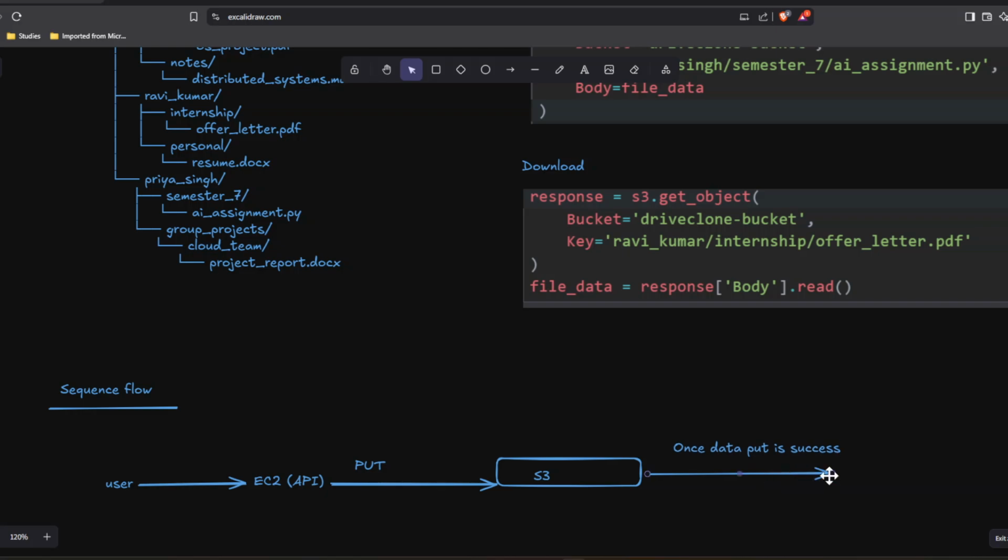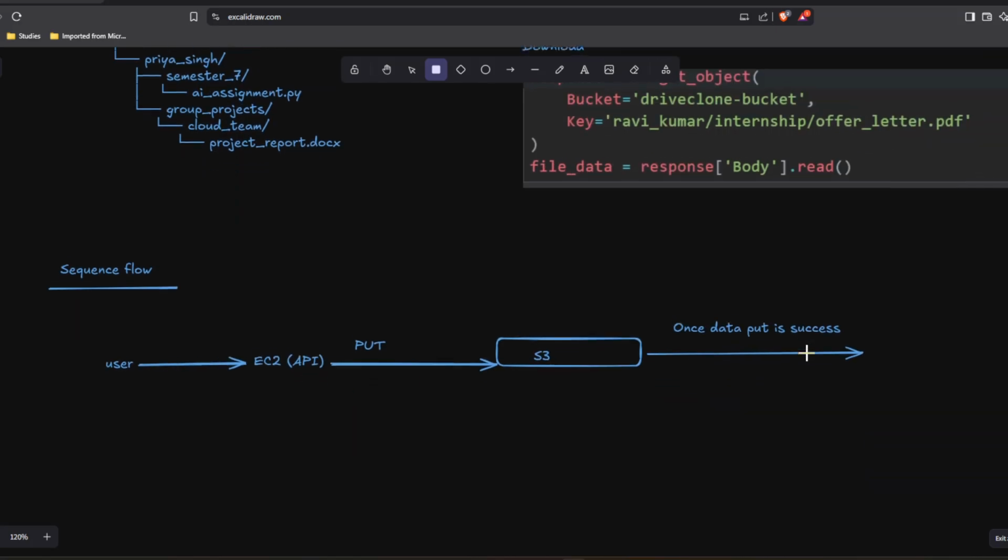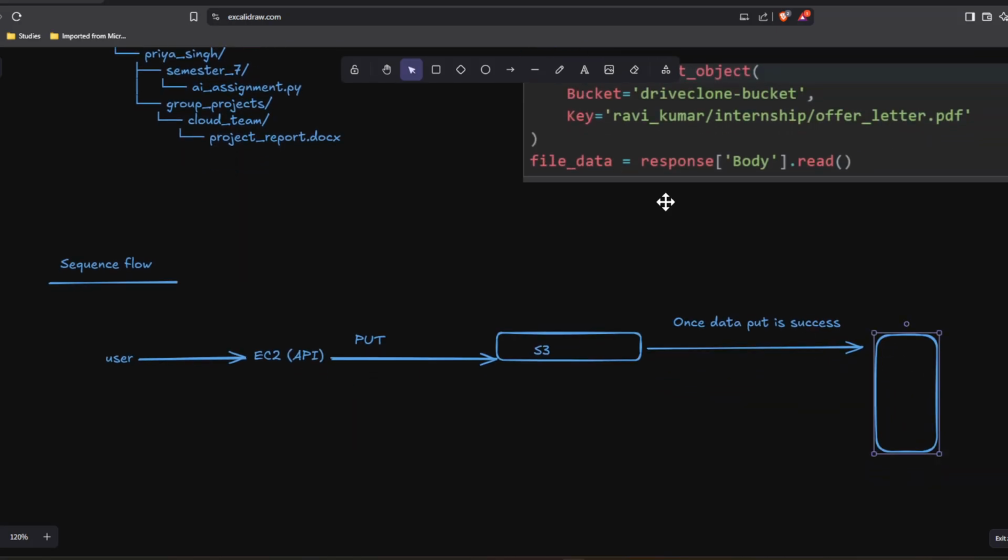what we are going to do is put our data into our database. Previously we were putting our data in probably an initial stage only, but now once the data put is successful, we are going to put our data over here. This will be our database.